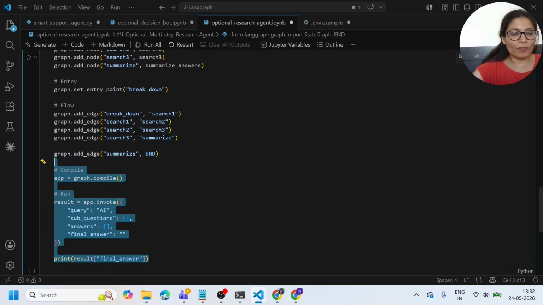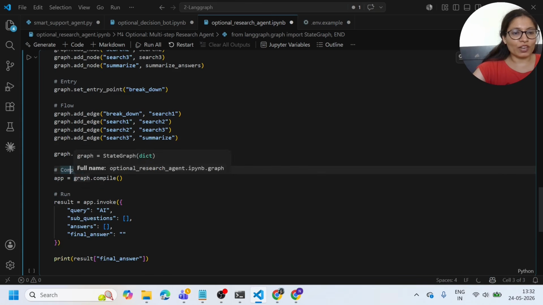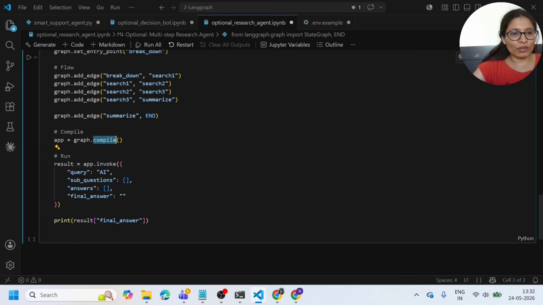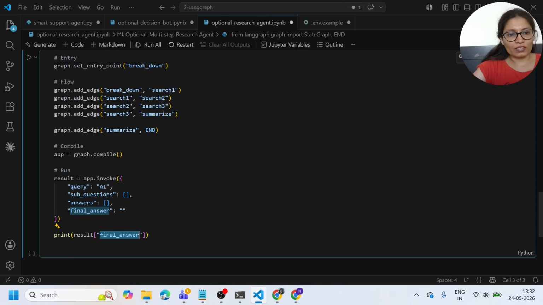And then we need to compile our graph. F equals to graph dot compile, this whole graph. And result equals to f dot invoke, query equals to AI, sub question is an empty list, answer is also empty, and final answer is also empty here. Now print the result, and here I put final answer.